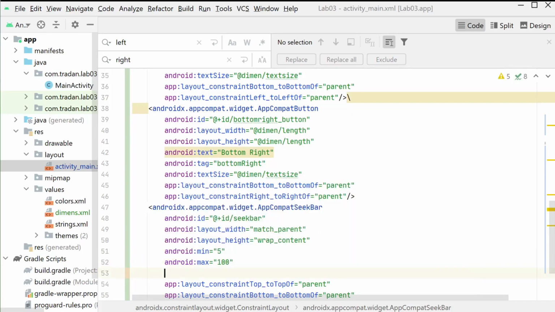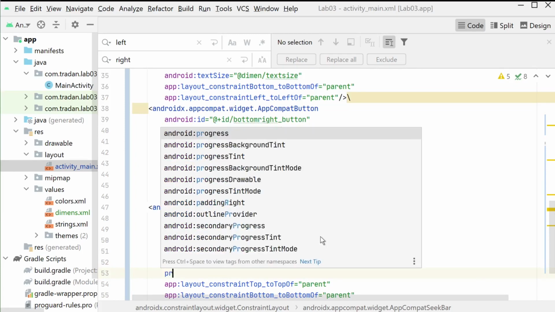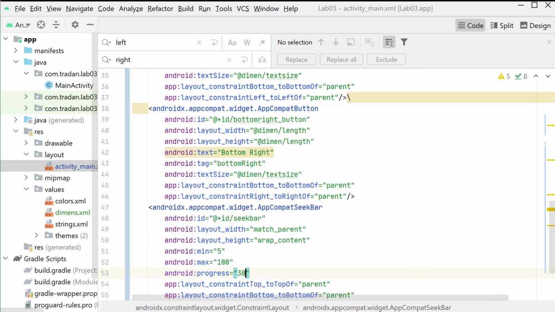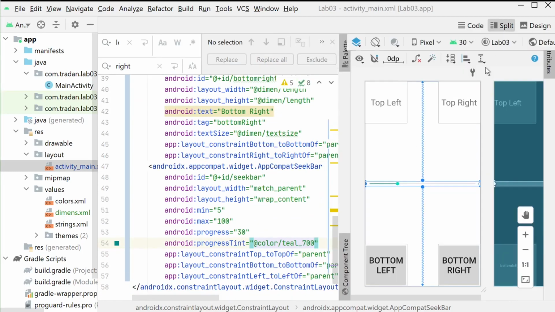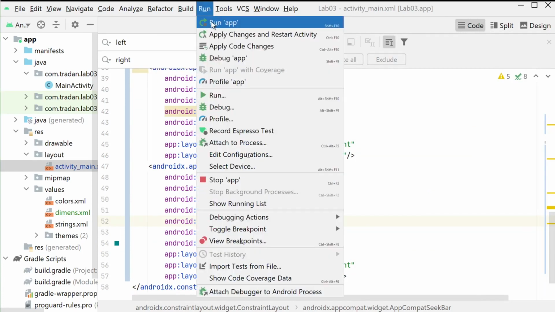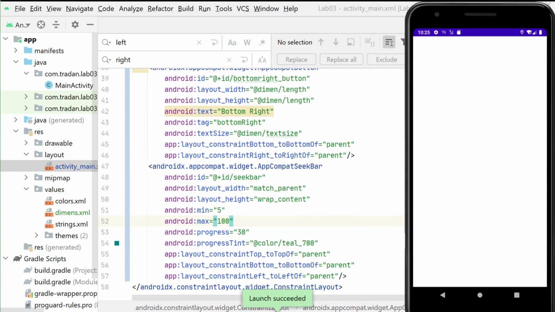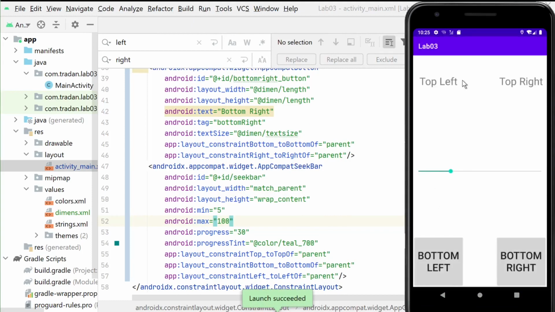We also want to set the initial position. We can do it here or programmatically. I want to do it here. So we go progress and then say, let's start with 30. And that matches the text size we had set previously. We can also set the color. We can do progress tint, and you can do any color you want, but I want to use one that's pre-made. Let's go verify. There we go. Let's run it and make sure it really does work. Voila! There we are. Our top left, top right, and bottom left. Everything seems to be copacetic.